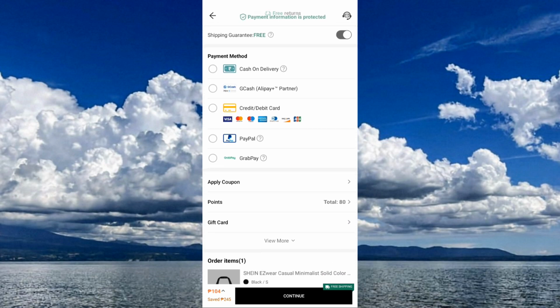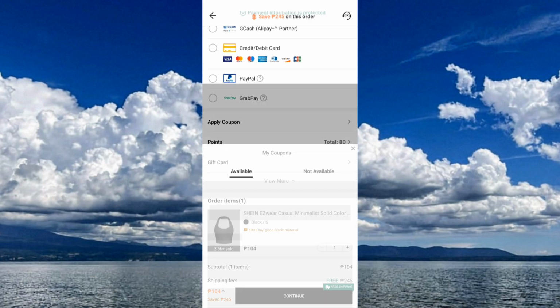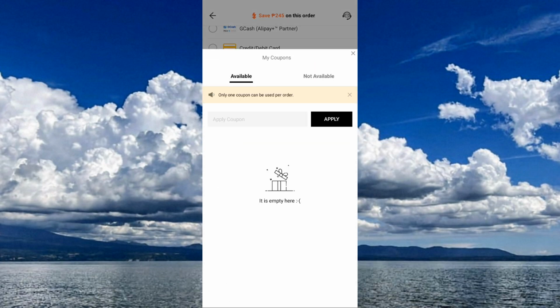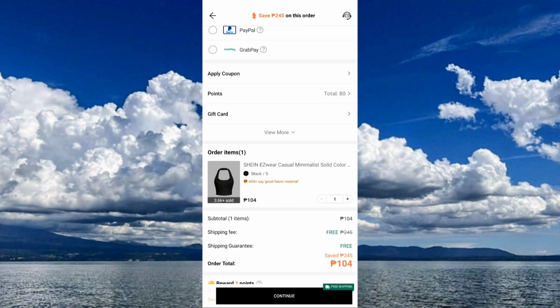Then find the box for entering a coupon or referral code. Click the Apply Coupon button and enter the referral code in the box. After that, click the Apply button. The discount will now be added to your order.